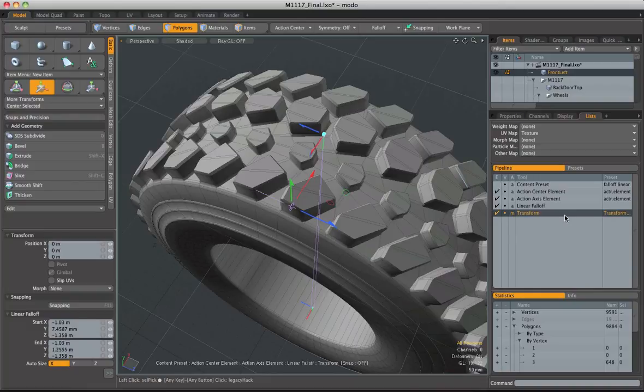So that's about it for modeling. I'm now going to move on and take a quick look at the UVing inside of MODO.